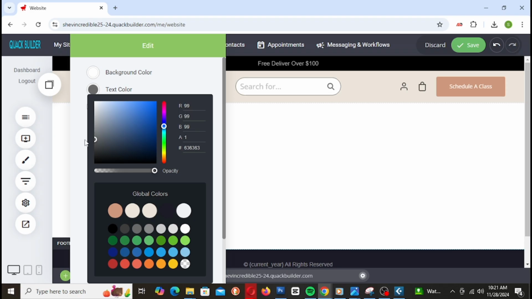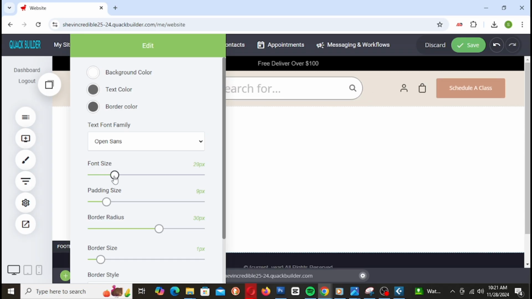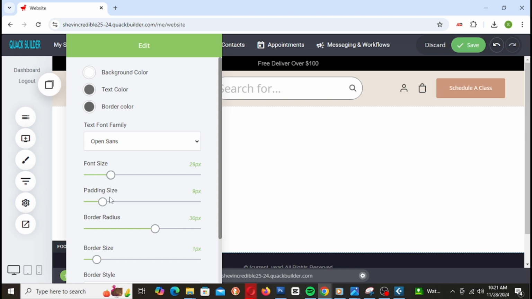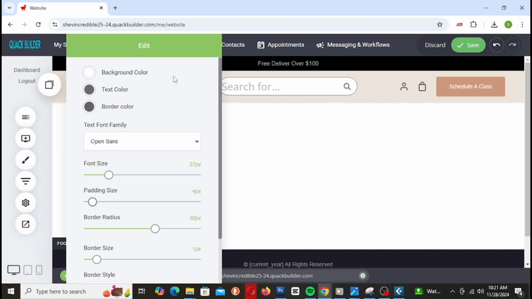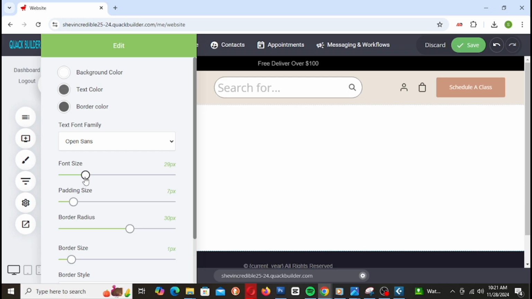I can mess around with the text and so on. I'm just going to make it bigger. Is it too big? Basically, I'm going to play around with this until I get it to where I'm comfortable and I like it, you know what I mean? And I can always come back and mess around with it if I need to.